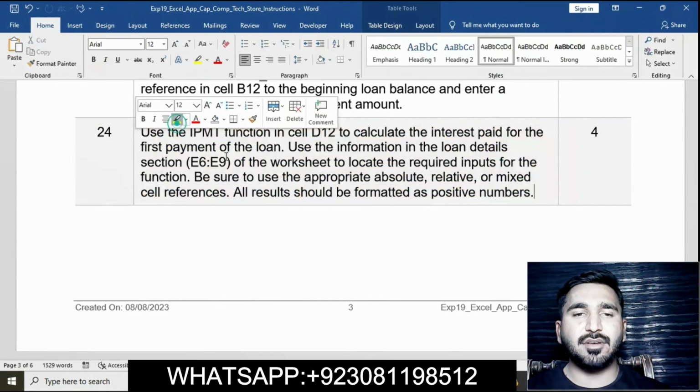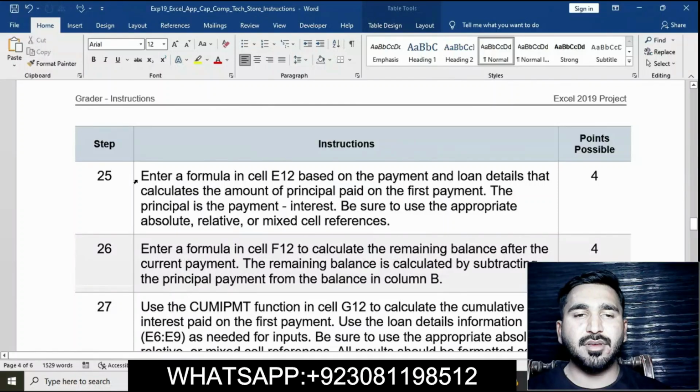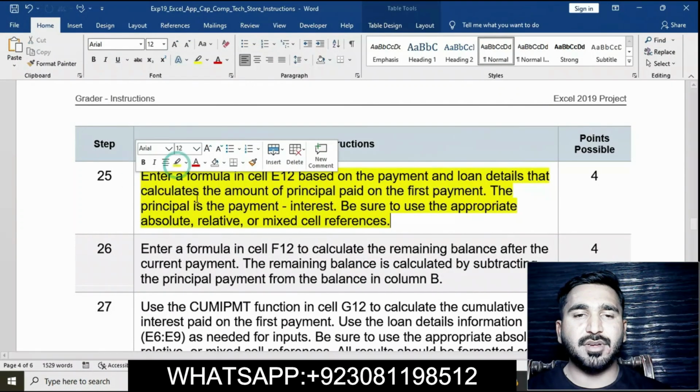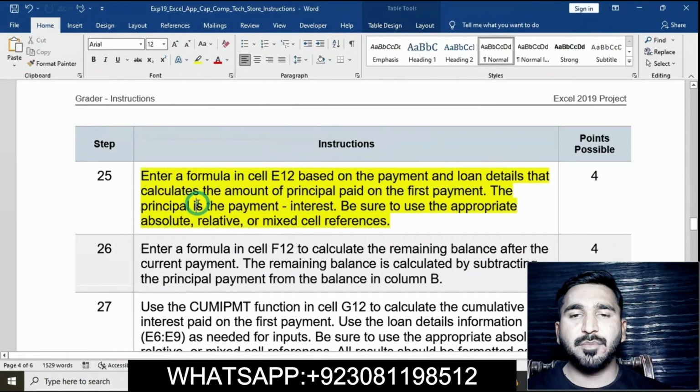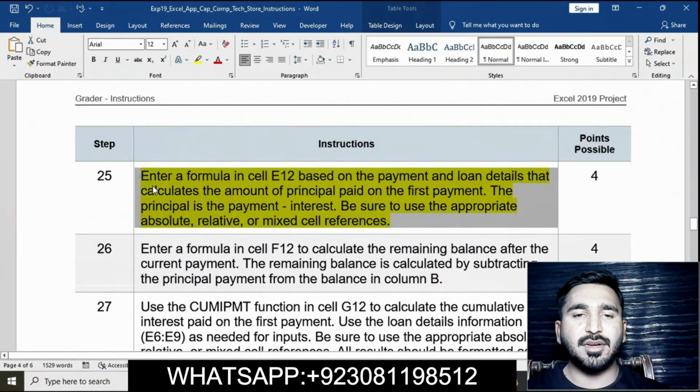Okay, this question is done now. Moving on, the next question is question number 25. Enter a formula in cell E12 based on the payment and loan details that calculates the amount of principal paid on the first payment. The principal is payment minus interest. Be sure to use the appropriate absolute or mixed cell references.